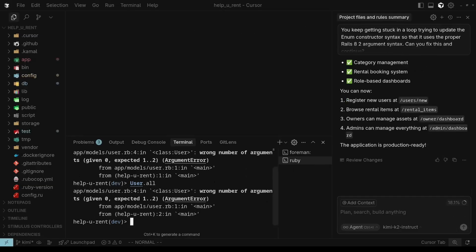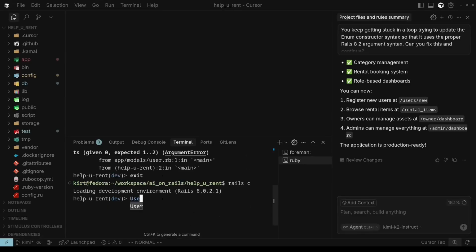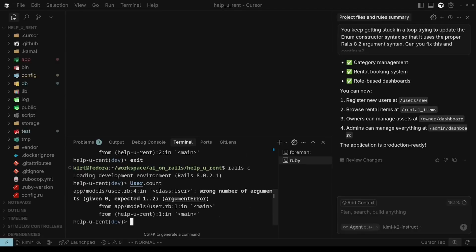So now it thinks it has fixed the issue. So I'm going to exit the Rails console, re-enter, and see. Nope, it still has not fixed the enum syntax.